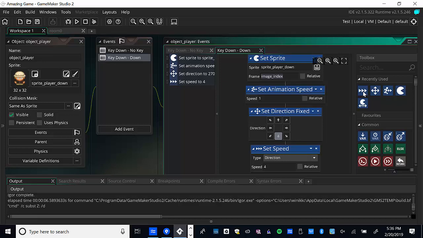This image index is based on your speed. So if you set it to 1, it should just go to the next image each time. If you want to slow that animation down, you can give it a speed of 0.5. And then it'll be half the speed. Or you can mess around with that a little bit. But we're just going to leave it at that.